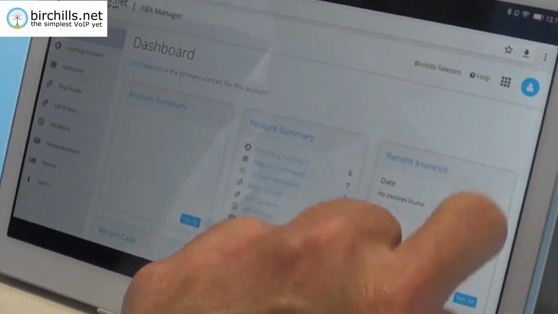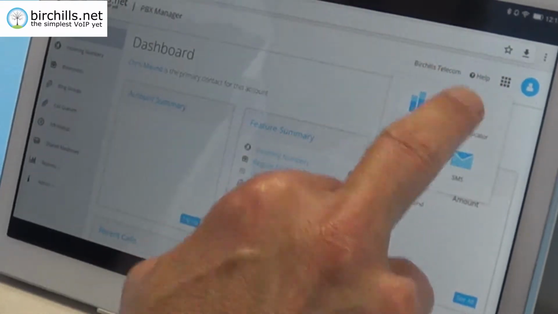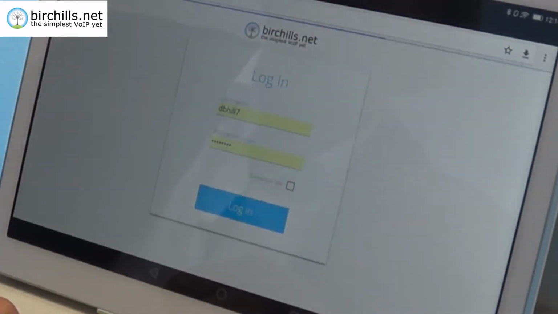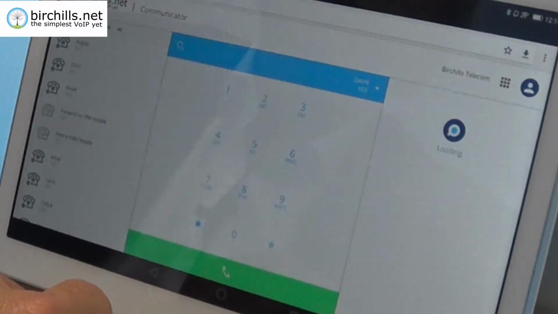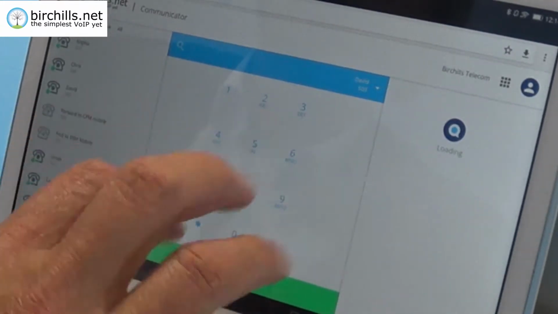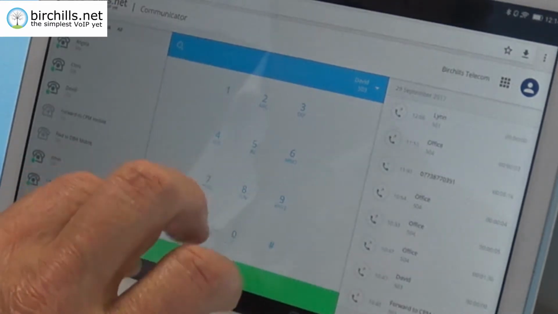We go into the main dashboard, the PBX manager, and from there it's a single click into Communicator, which is here. Click on Communicator and we're into Communicator. Log in again on this and we're loading. And now we've got all of the facilities of a PBX right in front of us.